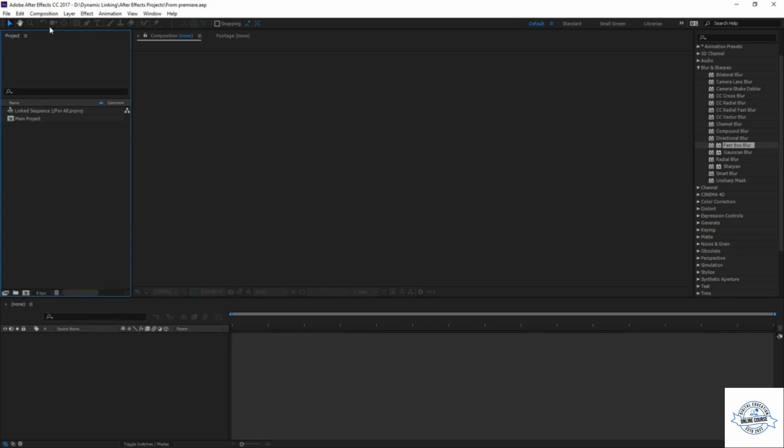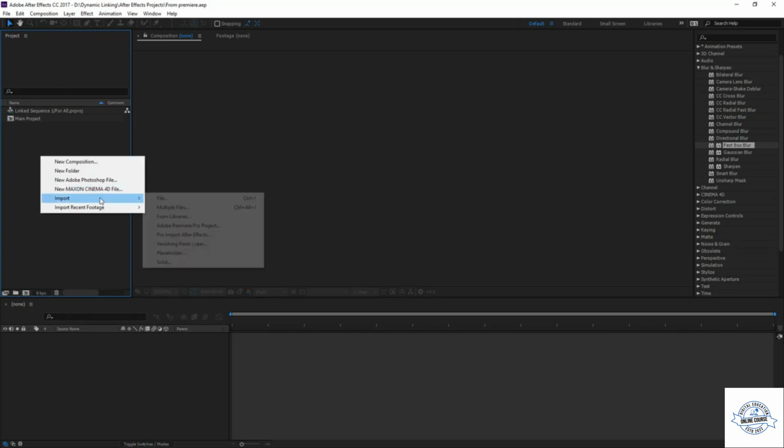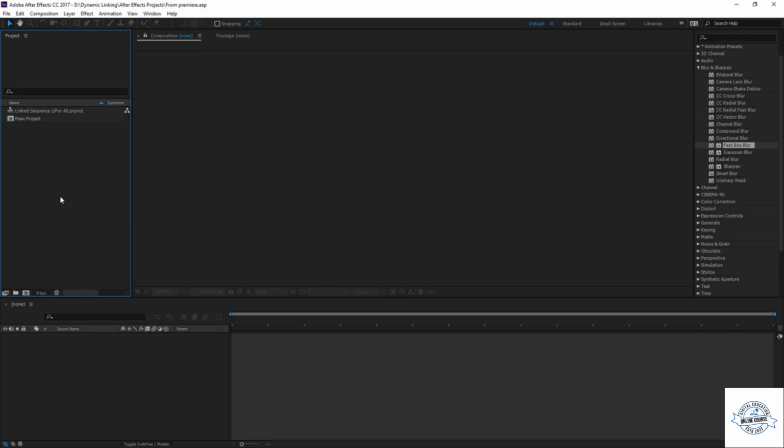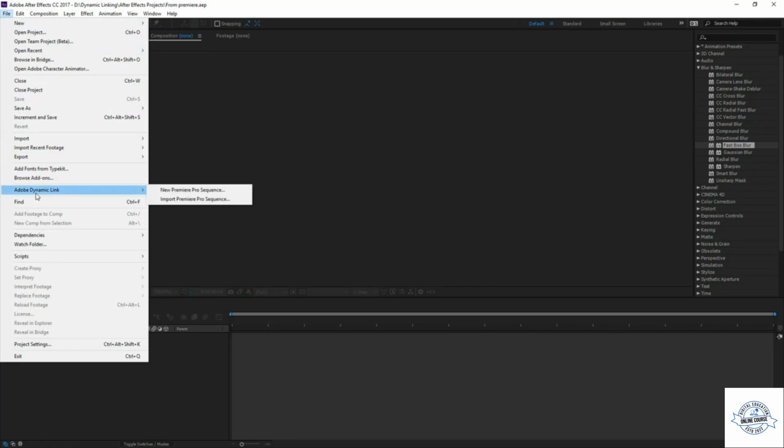And from here, of course, you have two ways to import a sequence. The first one is Import File, and you will choose your sequence. I will show you that later, but it will not be dynamically linked. To have a dynamically linked sequence from Premiere Pro to After Effects, you need to use, of course, the Adobe Dynamic Link. And that's what the whole course is all about.